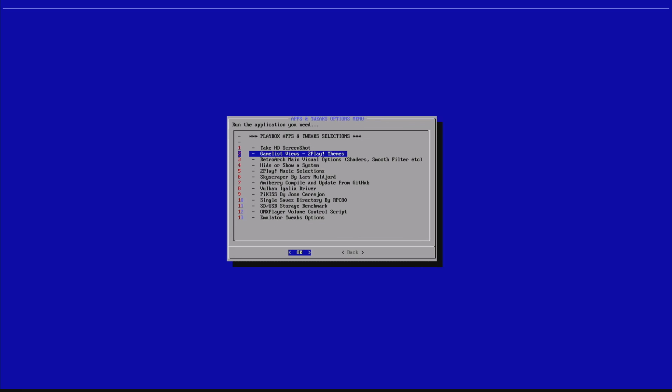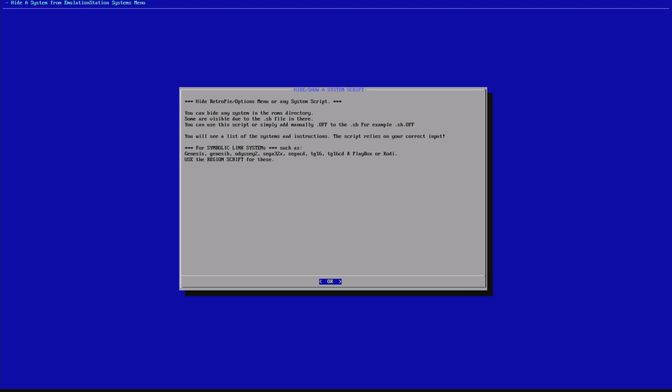So we go back. Now we have something that a lot of people requested in the past: hide or show a system. I'm going to go in, and it says you can hide any system in the ROMs directory. Some are visible due to the sh file in there. I made sure, because of the request of Rick Dangerous, that a lot of things are not visible but are there because they are needed. For example, DOSBox requires this file to run. The same thing goes for ScummVM, it requires this, but it's not seen on the game list.